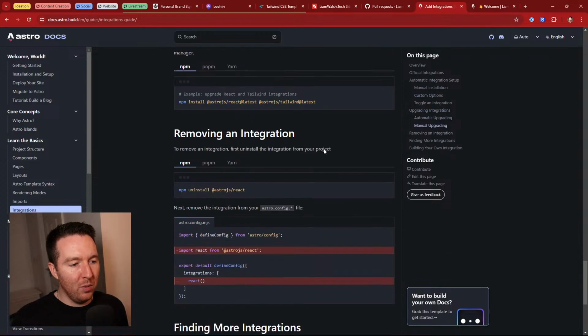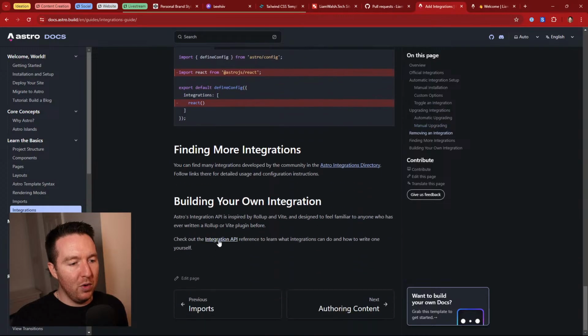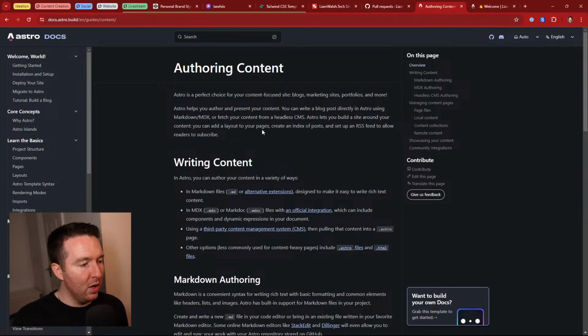Toggling integration, yeah, we did that. Moving, yeah, building your own. So maybe one day we'll build an integration for Astro. Depends what we kind of do going forward.